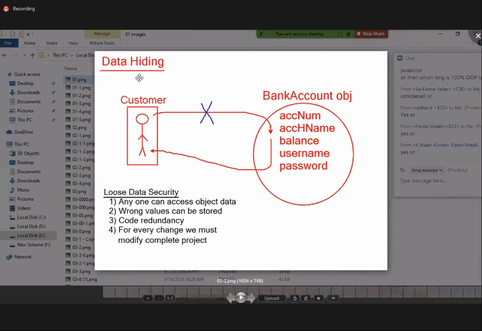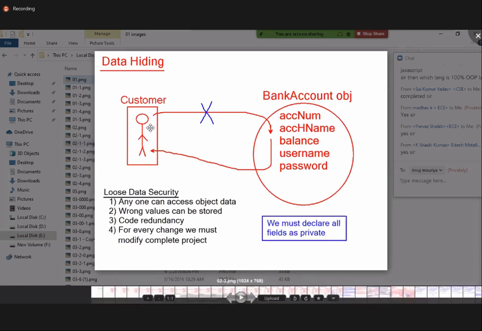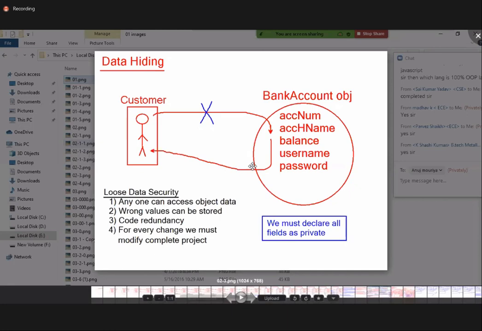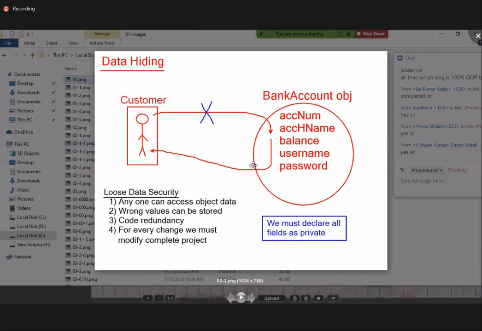By implementing a concept called data hiding. So what is data hiding? Don't provide direct access. We must declare all fields as private. If we declare all fields as private, the customer cannot access them directly. Then we get a concept called data hiding. If I hide the data, for example, the ATM machine you use has cash inside it.